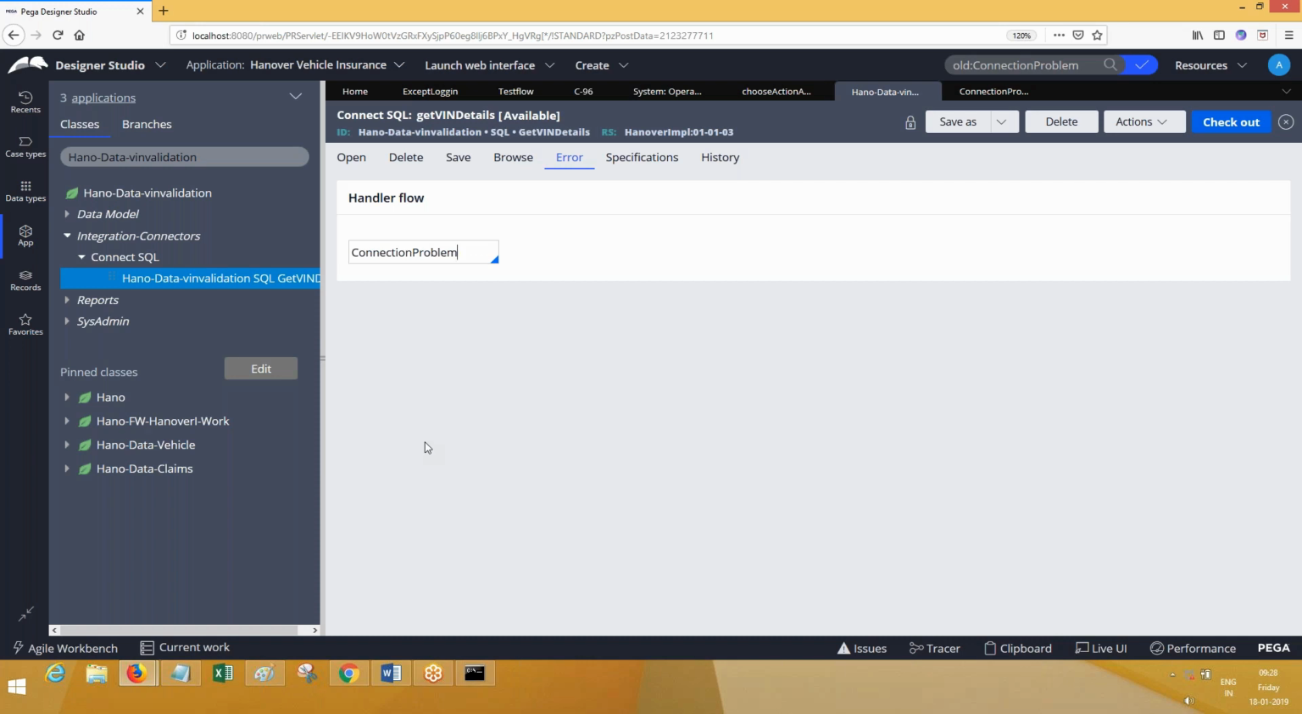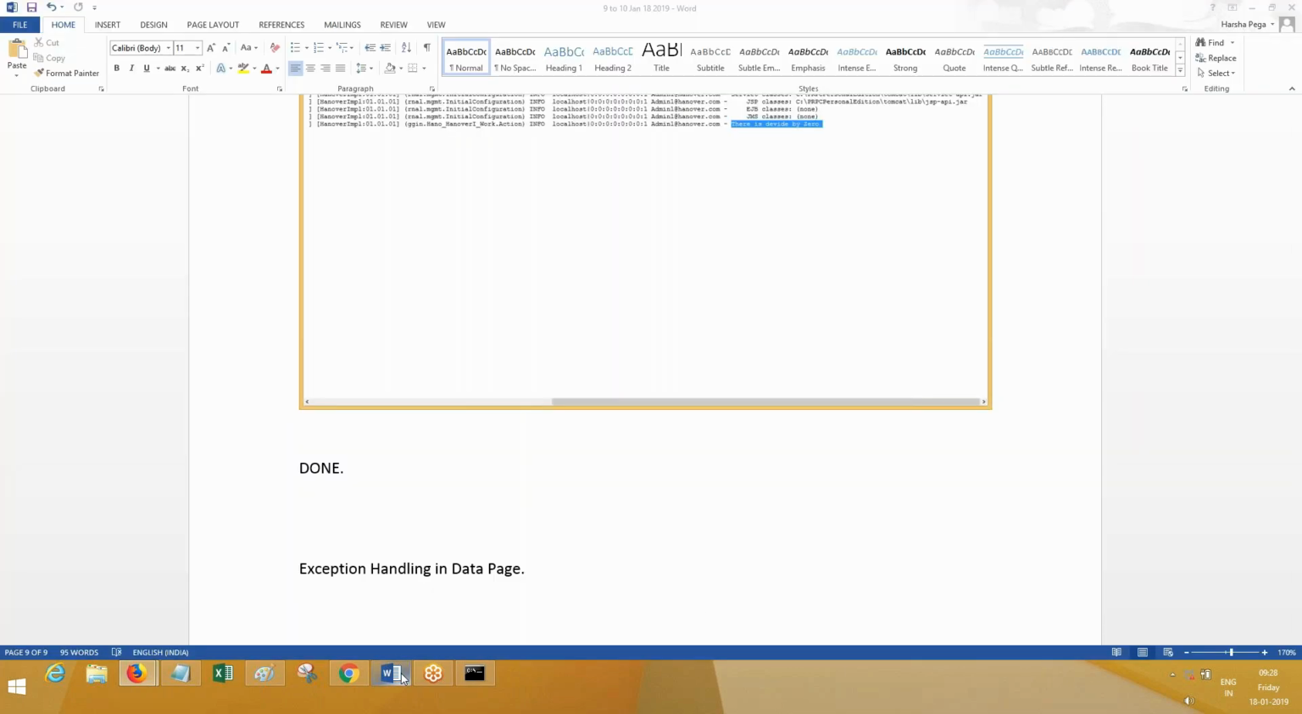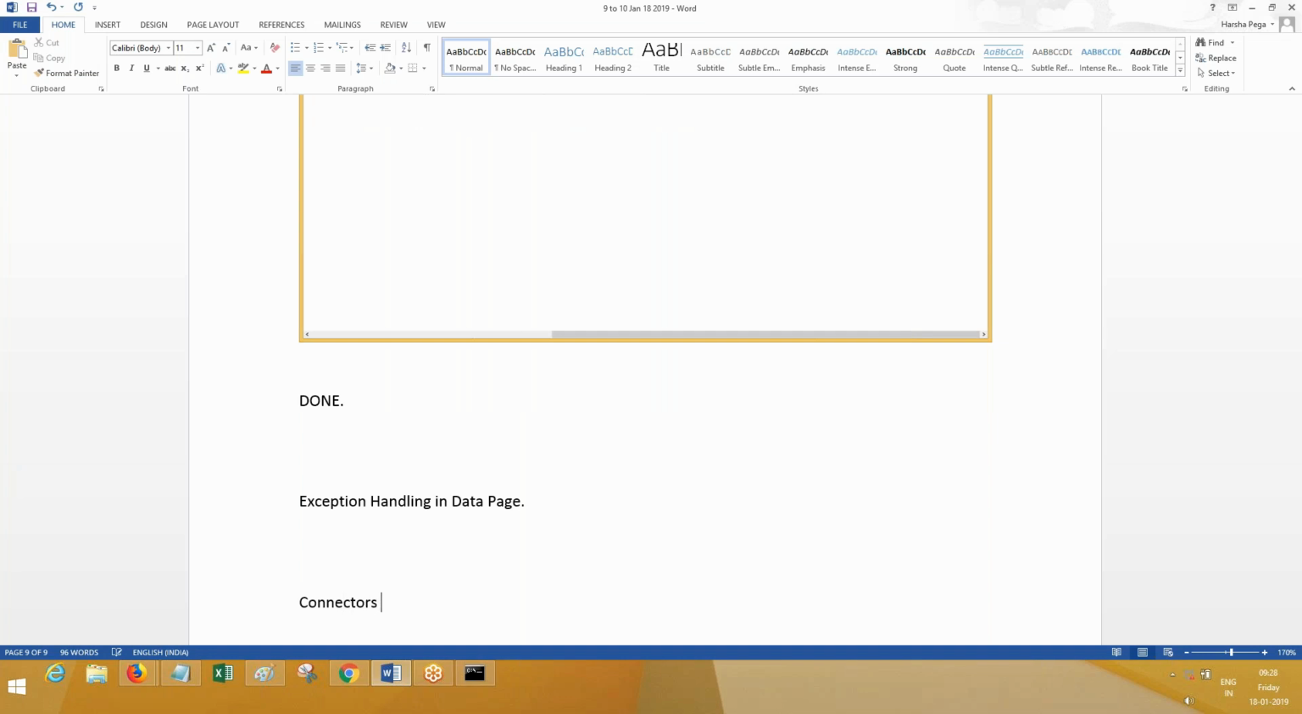How will the exception handling be performed here? Let me explain to you. See, connection problem flow is an OTP flow. In case of connectors, on the connector rule itself.